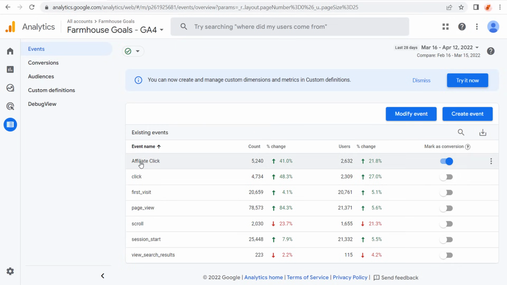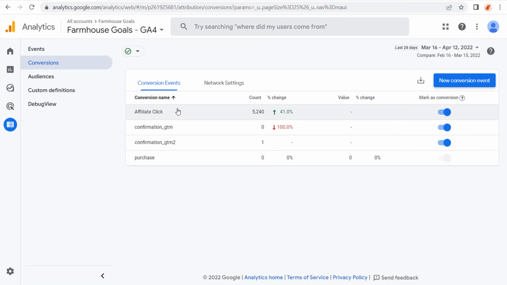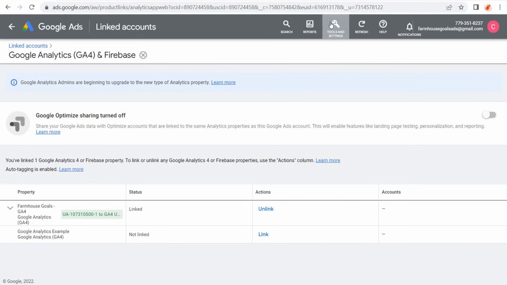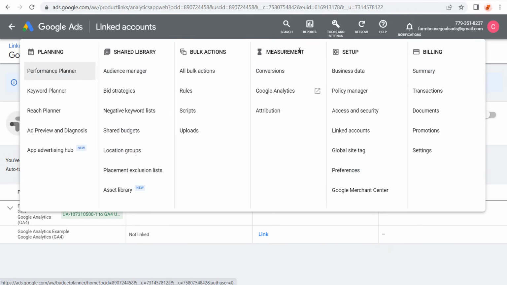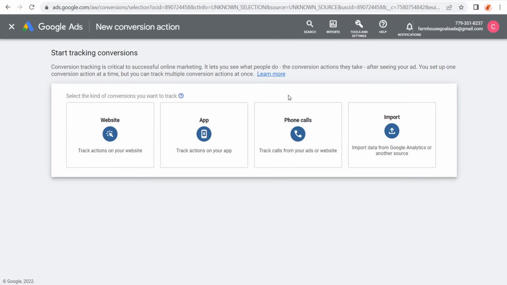Now for me, my main event is an affiliate click. On my website, I have strictly just affiliate products. So every time someone clicks on one of my affiliate links, that counts as a conversion in my Google Analytics 4 account. So what I want to do is import that into my Google Ads account. Once we already have our conversion event set up here, what we can do is come over here to our Google Ads account. We can go to tools and settings, and we're going to come over under measurement and click on conversions again. And now what we're going to do is click to create a new conversion action. And what we want to do is use import here.